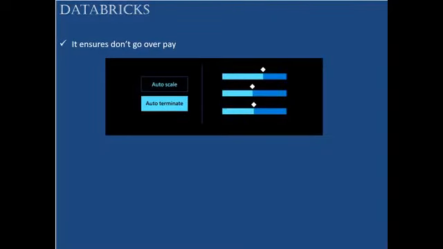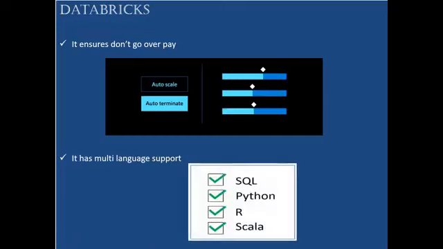So the first thing you understood, right? The first thing is it ensures you don't overpay by using these 2 options. Next, it has multi-language support. You know, right? It supports SQL, Python, R, Scala. It also supports Java, but Java is not supported as an interactive query. Interactive query means you can execute bits and pieces of your code and check the result. You can do that in these 4 languages, but in Java as of now it is not available.